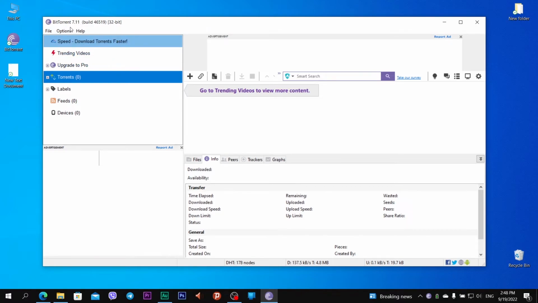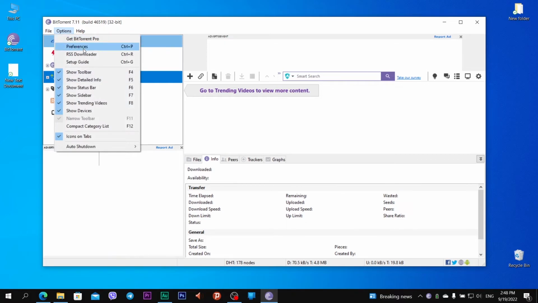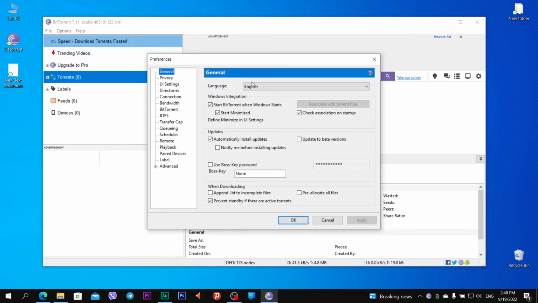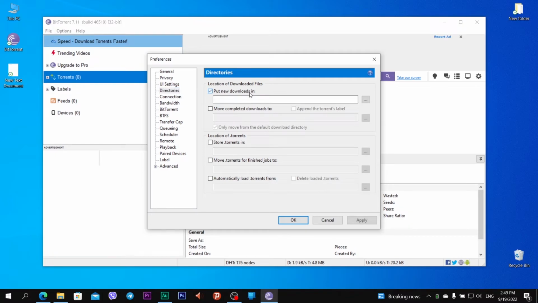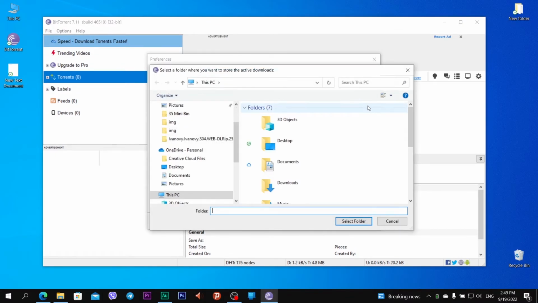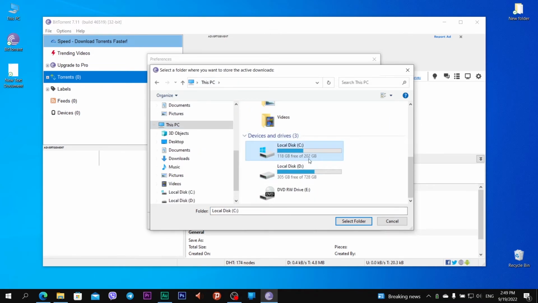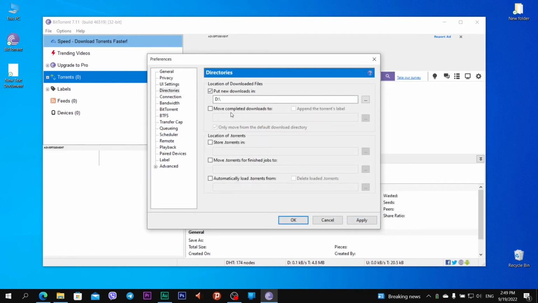So what you must know next about this app. I recommend to click options and preferences. We can change the language, English or system default. I recommend to not automatically install updates. And directories, put new downloads in. I recommend to download any file not on the C drive if you have a local disk. I recommend to download it on local disk D. Select folder and move completed downloads to also drive D.